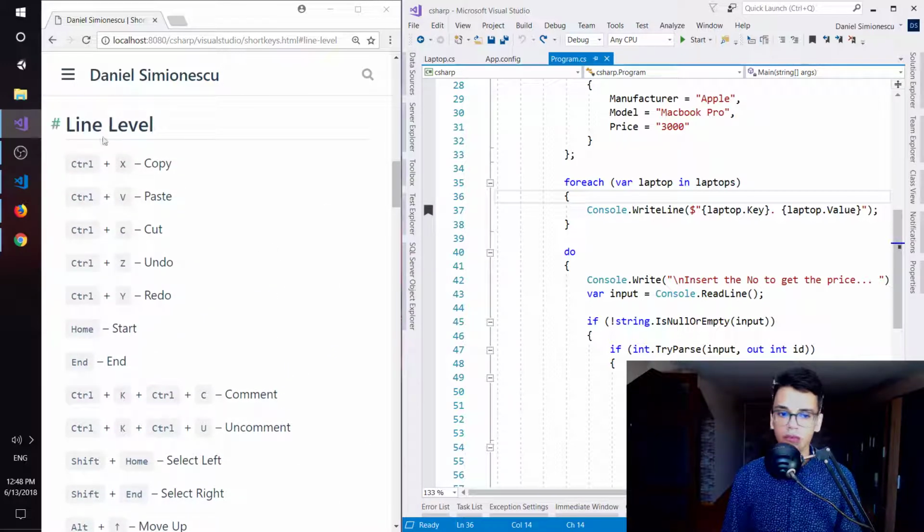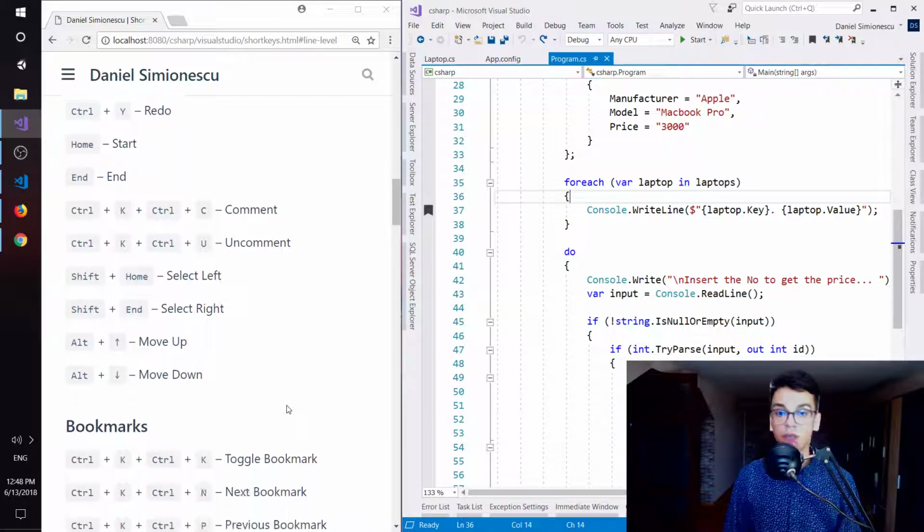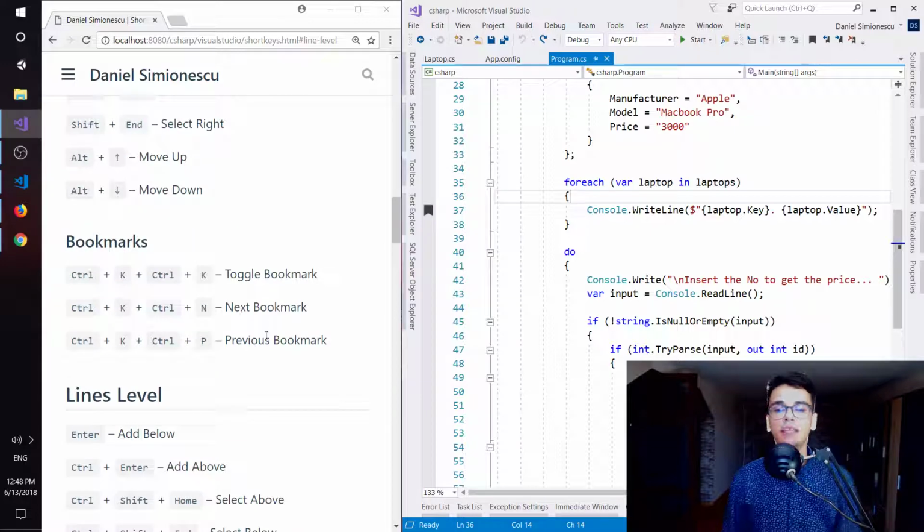All the operations that you already know apply for a word, as you saw with the laptop, but also for a specific line. Even though you don't select anything, for the whole line you can go to the beginning and to the end, you can comment and uncomment, you can move up and down, and you can also have these bookmarks.